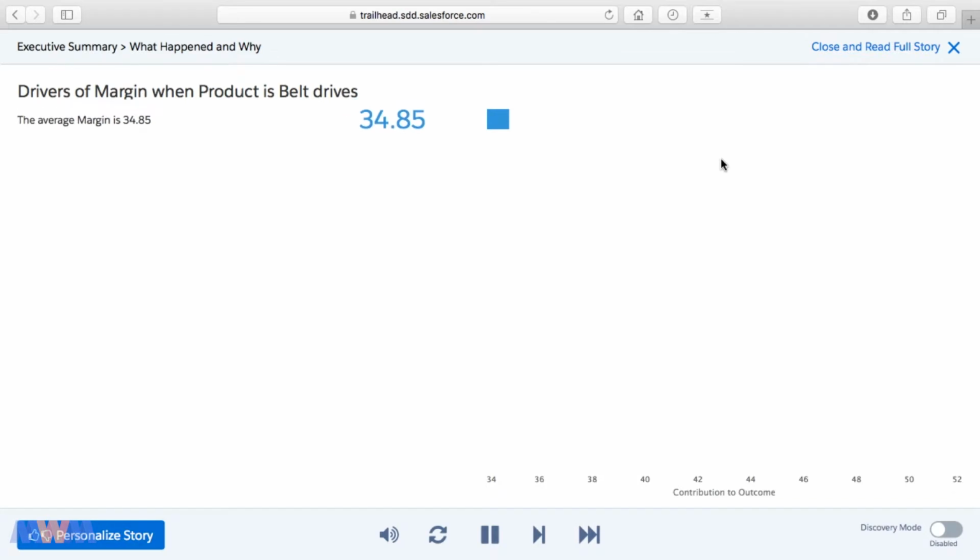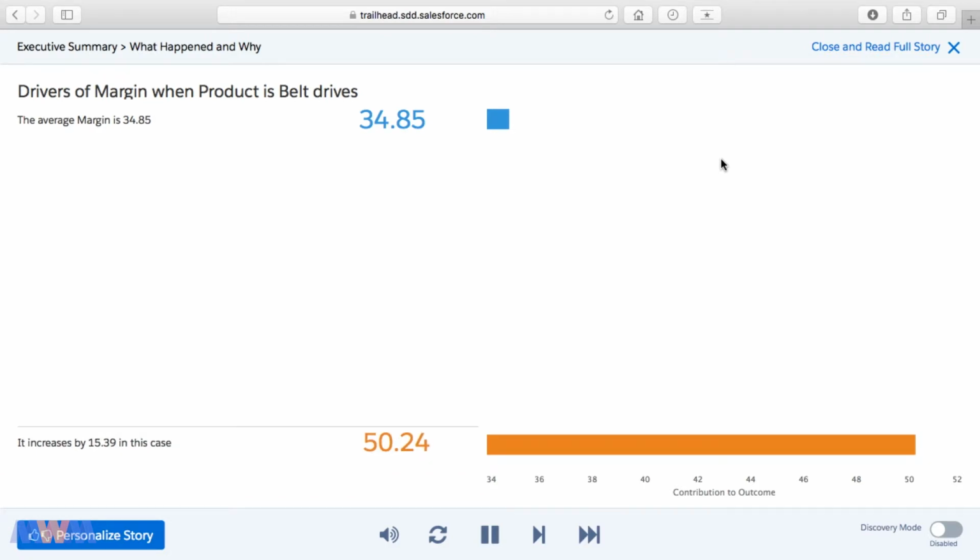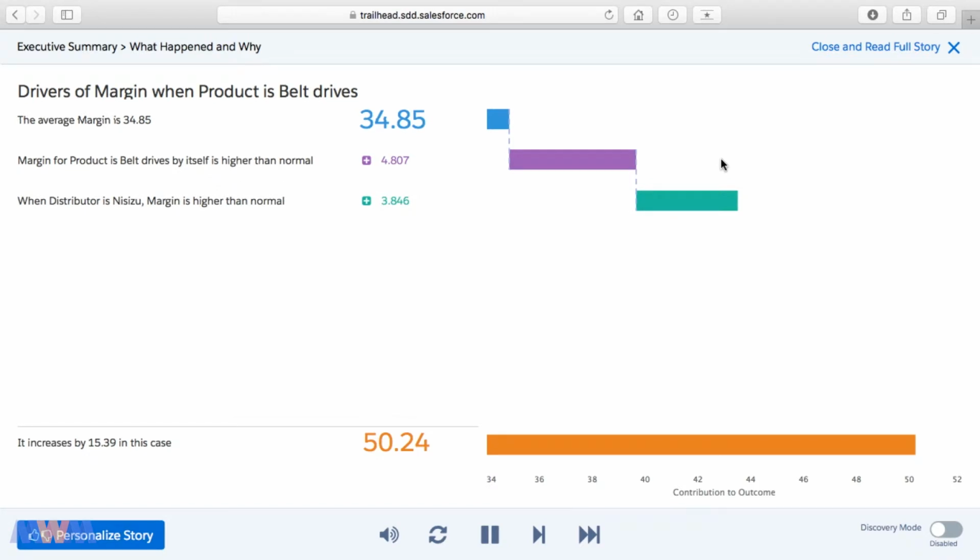In the average product, the expected margin of a transaction is 34.85. It increases by 15.39 in the case where product is belt drives. This is because of the following key factors. It increases when product is belt drives. Margin is... So you get the idea there.